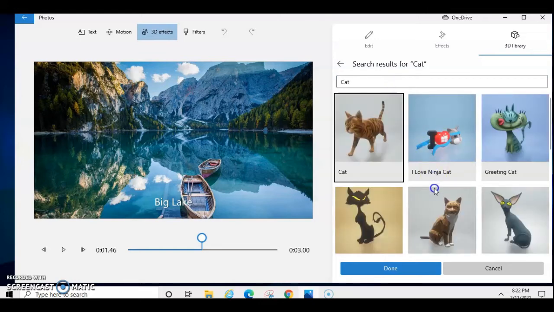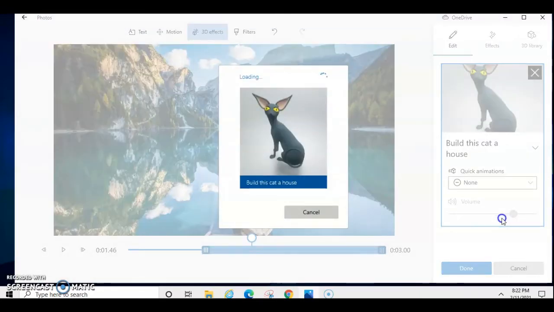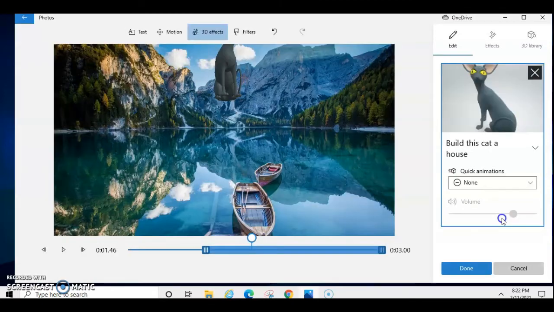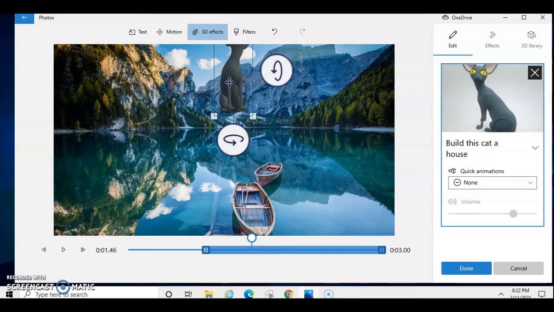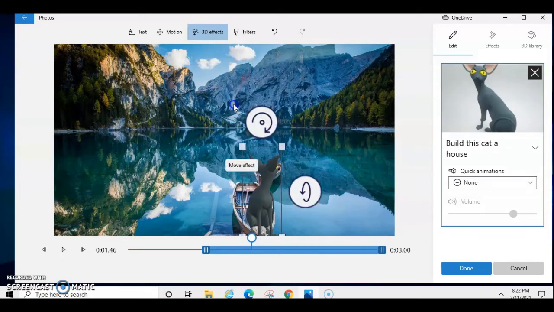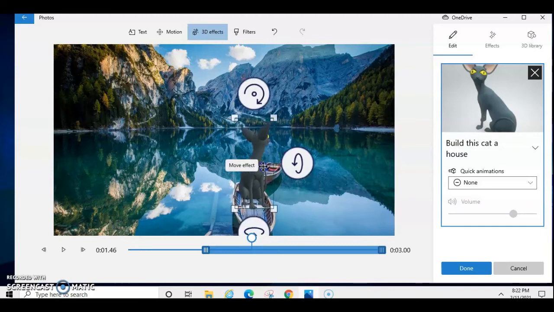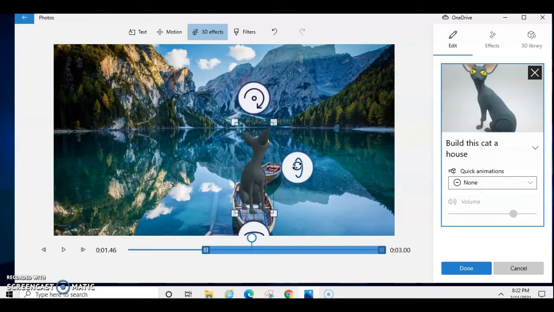So, I mean, if you wanted to be goofy, you could add the, I'm going to call it a dog. Cat a house. Cat a what? Cat a house. Build this cat a house. Alright, so what I'm going to do is I'm going to take the cat a house, and I'm going to try to move him down here. Make him look like maybe he's sitting in the boat.